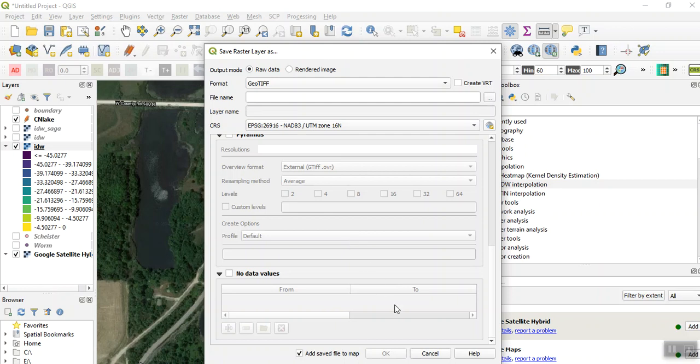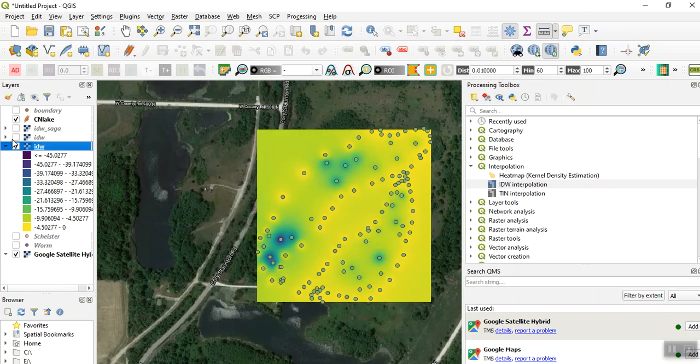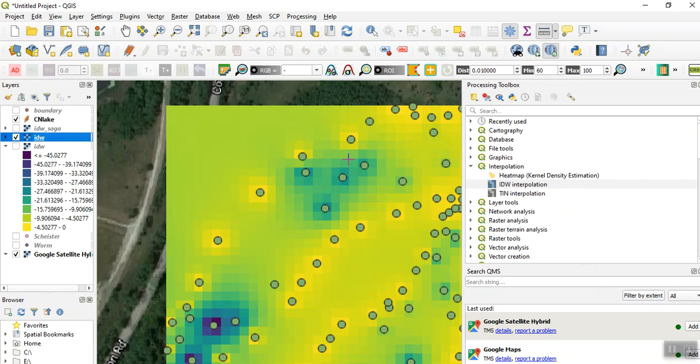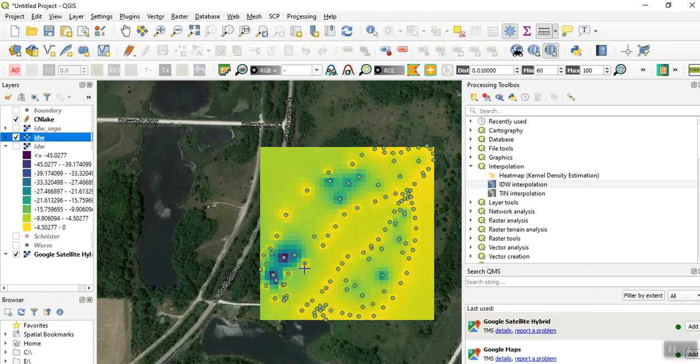It will add the file on here. And the TIFF file that I already made, I exported out of these, the IDW is here. You will see that it corresponds to the raster data of the depth of the lake, what we call the bathymetric map.